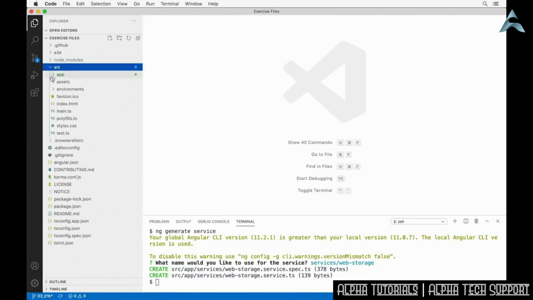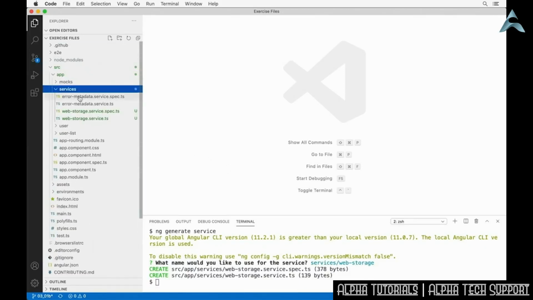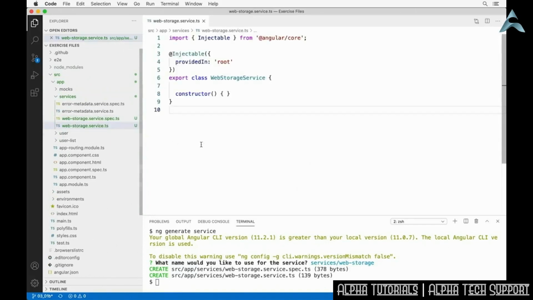I'll go to Source, App, Services, click on webstorage.service.ts. Nice, looks good. There are many design patterns we could use to write this service, and I really encourage you to experiment with different architectures to find one that works best for your use case. Today, I'm just going to write simple get and set methods to get and set data from local storage.